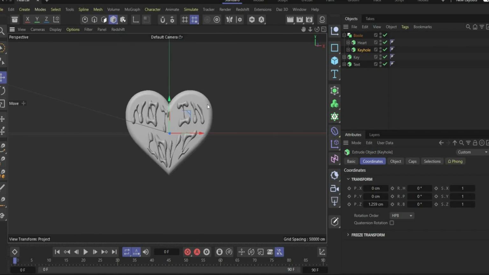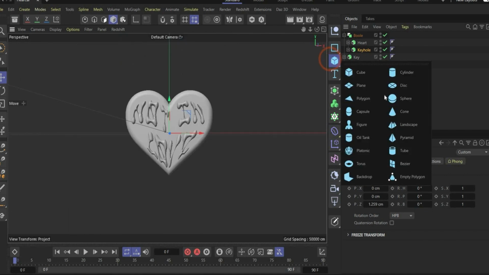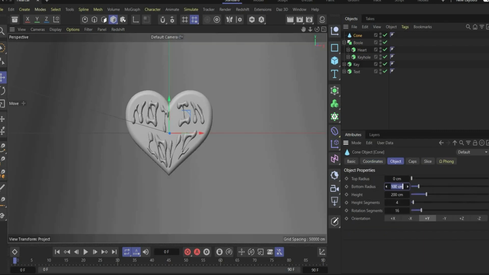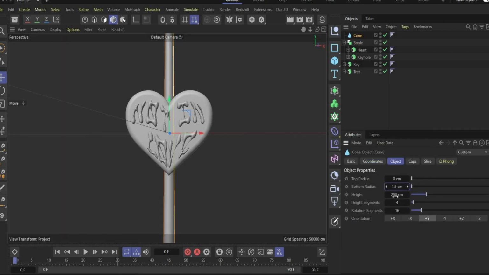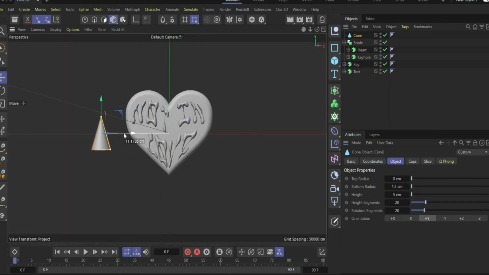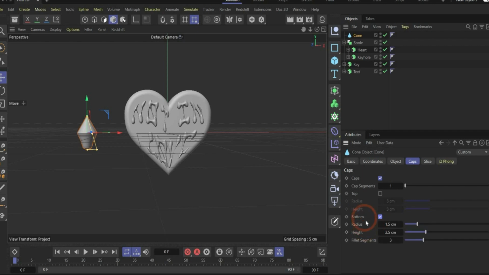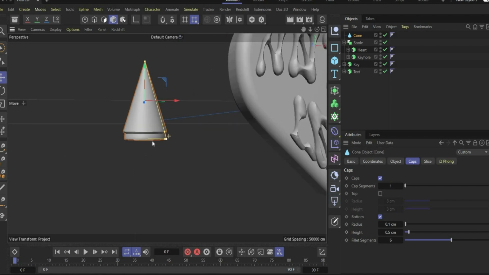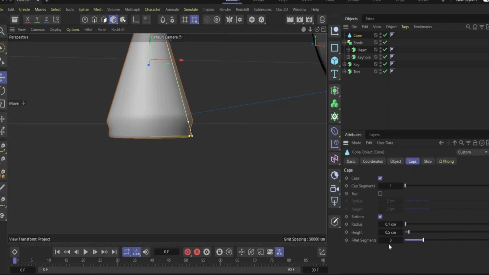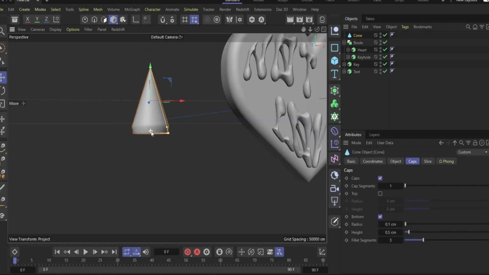Alright, and now we create the spikes, and for this we need a cone. Change the values on the side to the following values, so that it looks like this. These are my values. Then you go under caps, and here you have to put a check mark under bottom. Choose here 0.1, height 0.5, and fillet segment 6. Then you get something like this. Or maybe choose 3. Looks better, yeah.